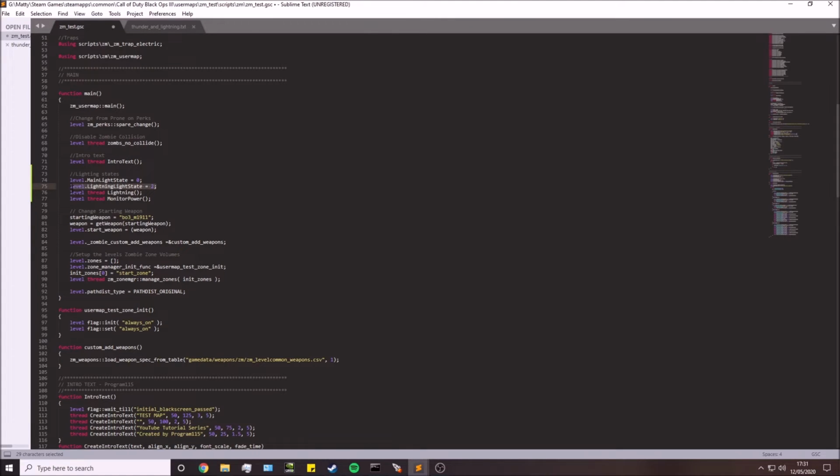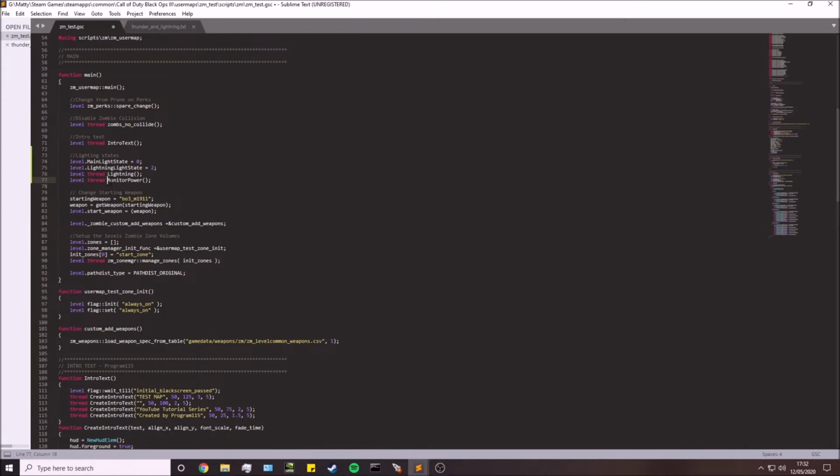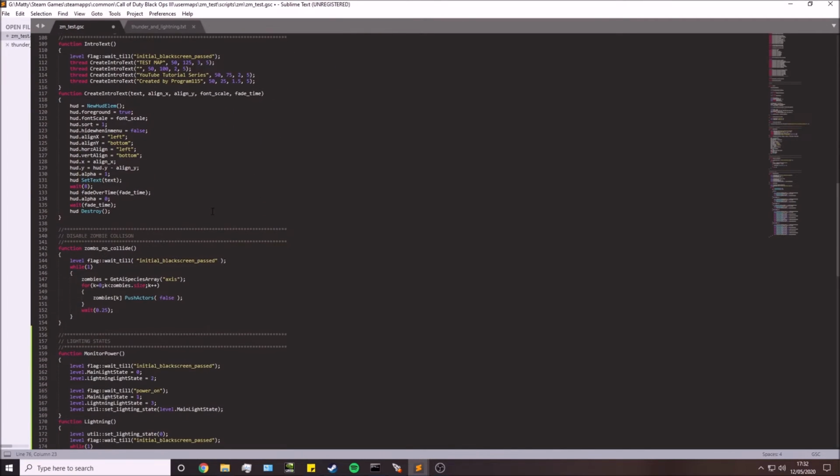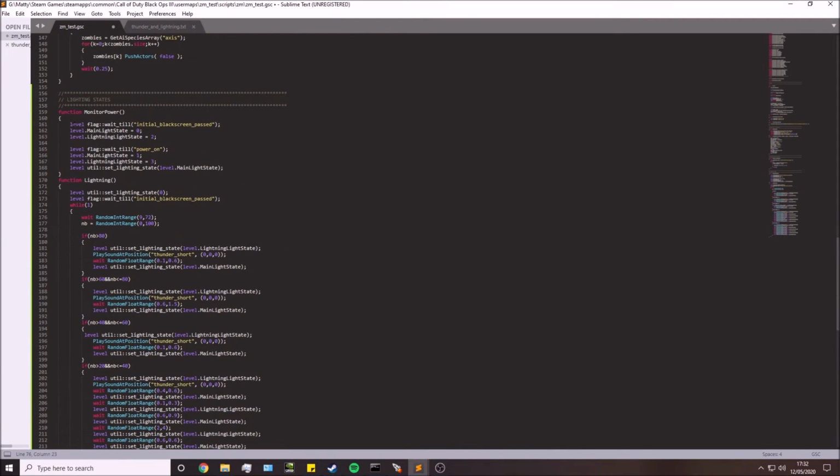Light state 3 here, I know it says 2, so it's actually light state 3 in game. Okay, so this is going to be lightning is showing, but without any power, okay? So what we can do is, we've got 2 threads, we've got one for monitoring power and one for the actual lightning main loop. So if you scroll down, what it's doing is, it's monitoring power now.